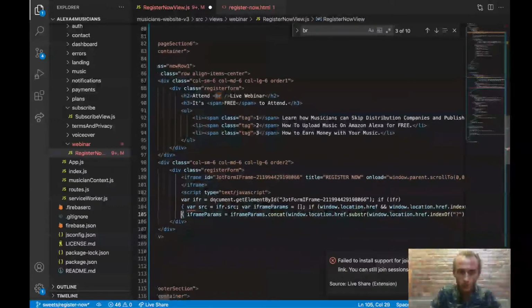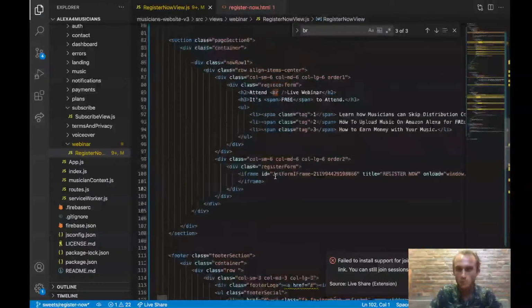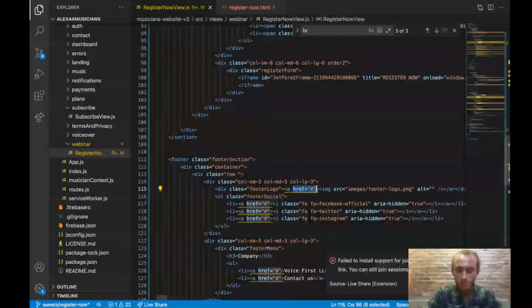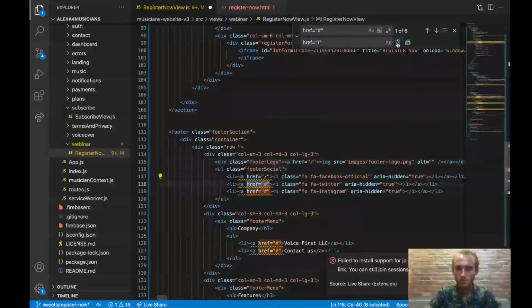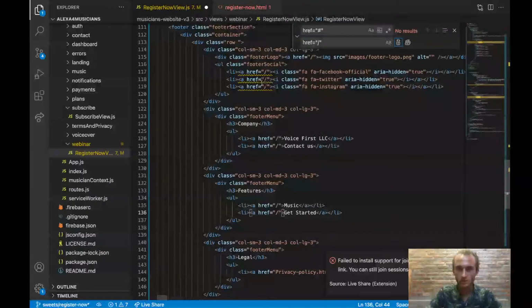Okay, all of this we'll want to end up moving. For now, I'm just going to delete it until we get to the scripting part. Save that. And now we need to change anything with an href of pound to an href of root. Okay.